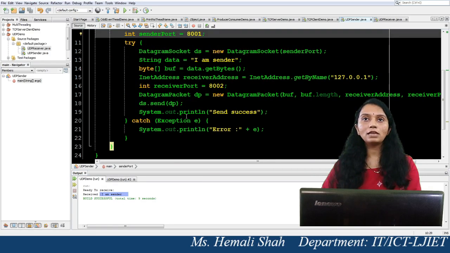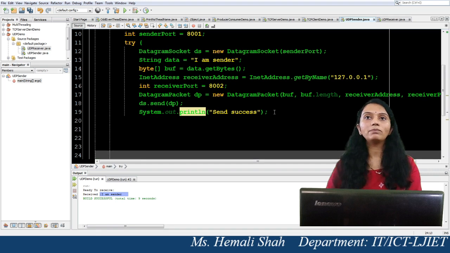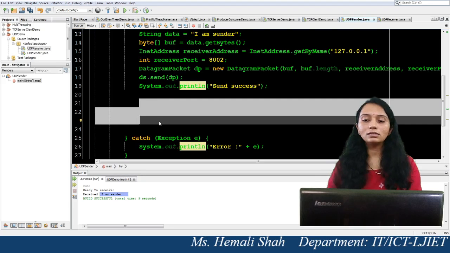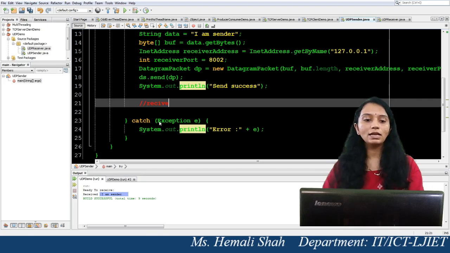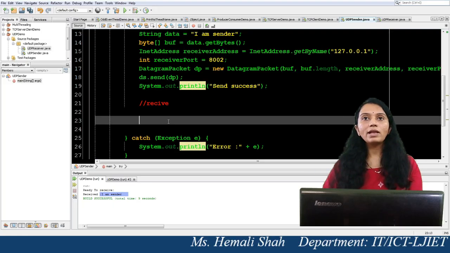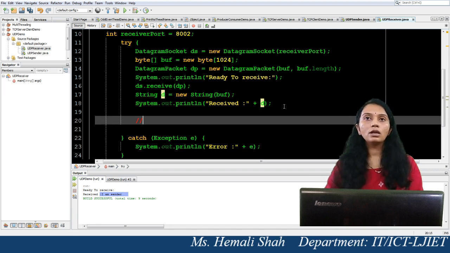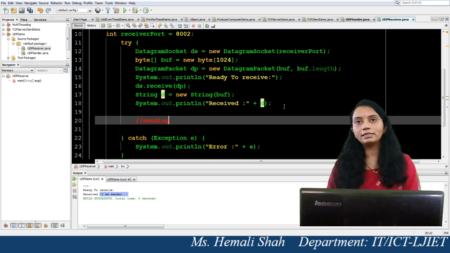Now you can make this same program so that after sending, it waits to receive something. Here you just need to write the receive code that you have written inside the receiver program, and you can make a chat application by only writing this send and receive code when you require to send and when you require to receive. If you want to make an application that echoes back the data sent by the other program, you can make it by cross copying this code.